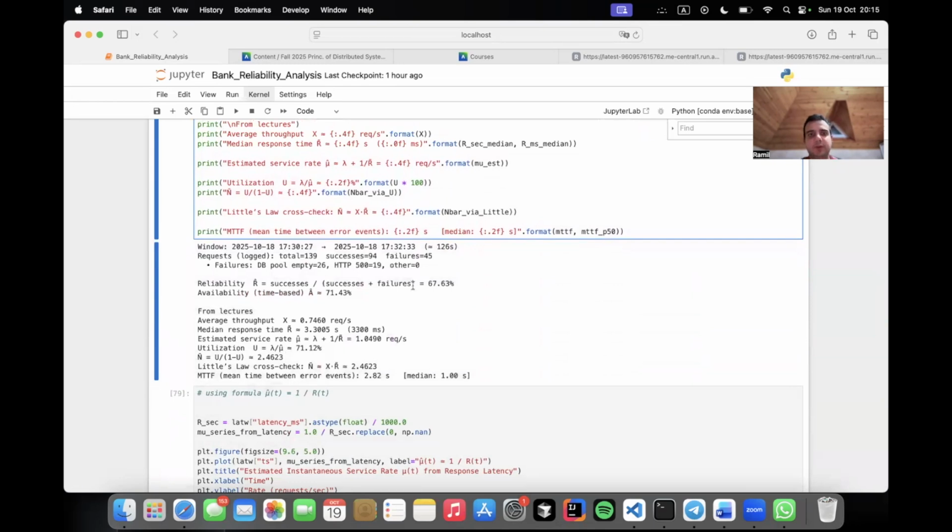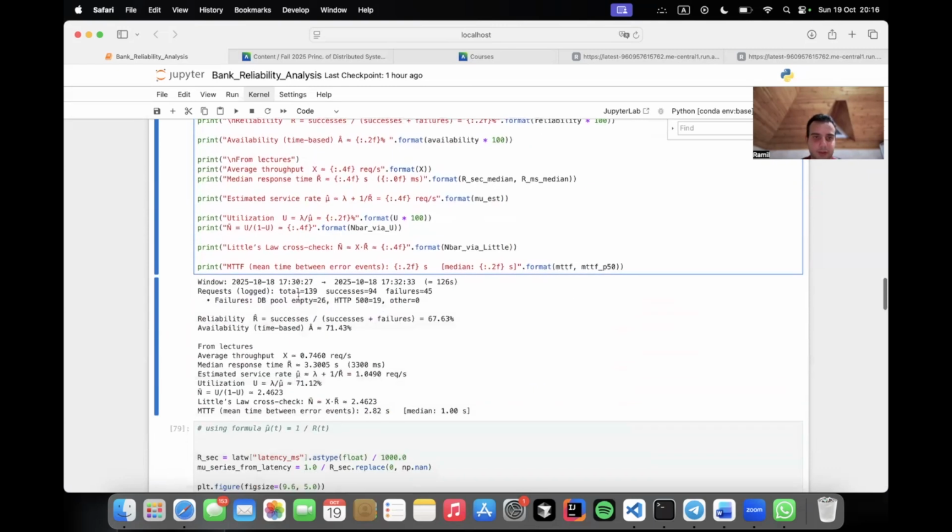So, reliability of our service. Yes, we have it at approximately 67 percent, which is terrible, of course, as well as availability of 71%. Of course, we cannot get information about our MTTR or MTBF, but we can get information about mean time between error events, which was easy to calculate. So I decided to include this one as well. And for us, it was 2.8 seconds. Terrible, of course.